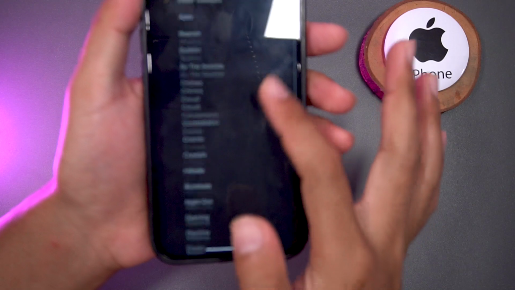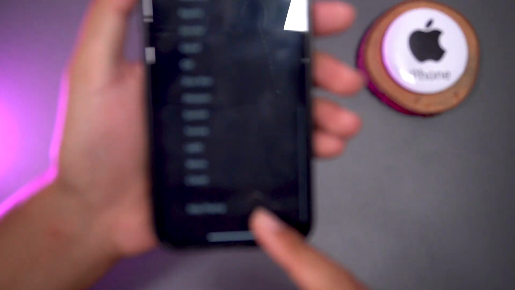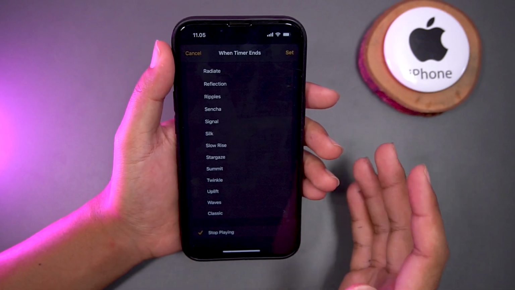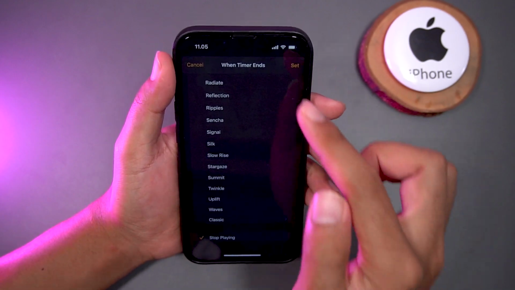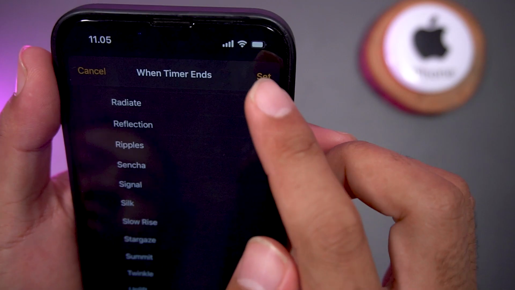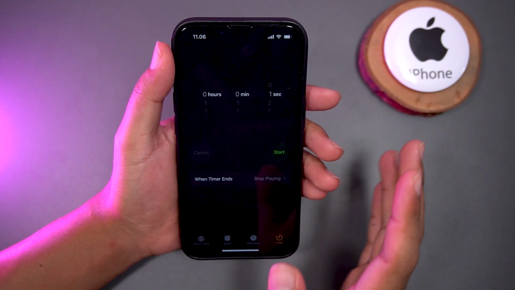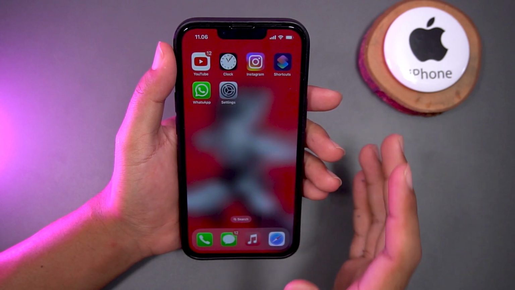Scroll down until you find Stop Playing. Tap on it. After that, you tap Set. Now, we're done with the timer. We can close the timer.